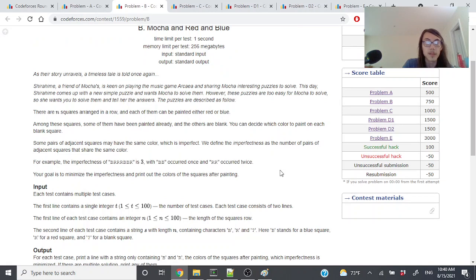N squares in a row, and each of them can be painted either red or blue. Some of these squares have been painted already, and the others are blank. You can decide which color to paint on each blank square. Okay, some pairs of adjacent squares may have the same color. Okay, minimize the imperfectness.